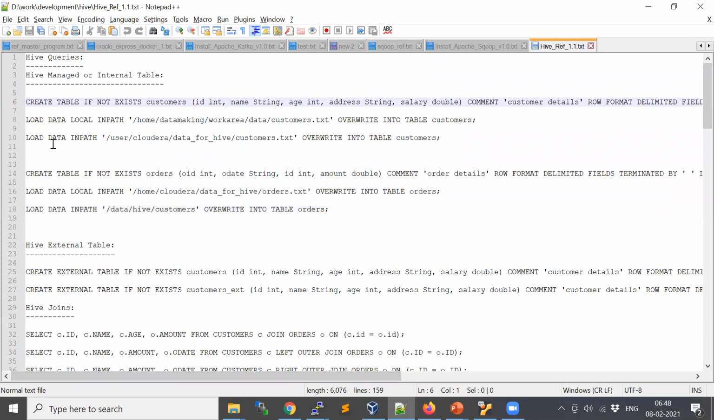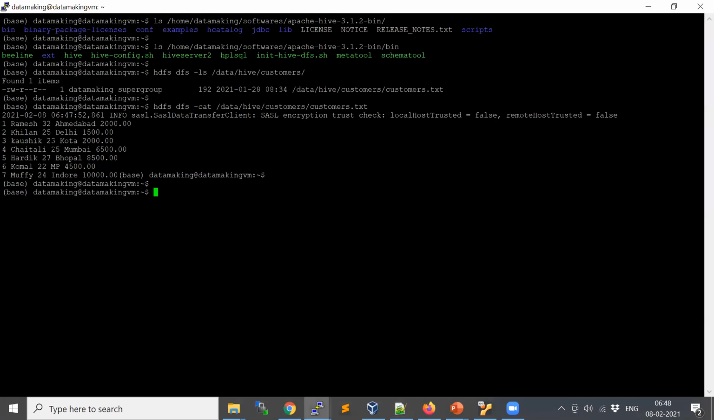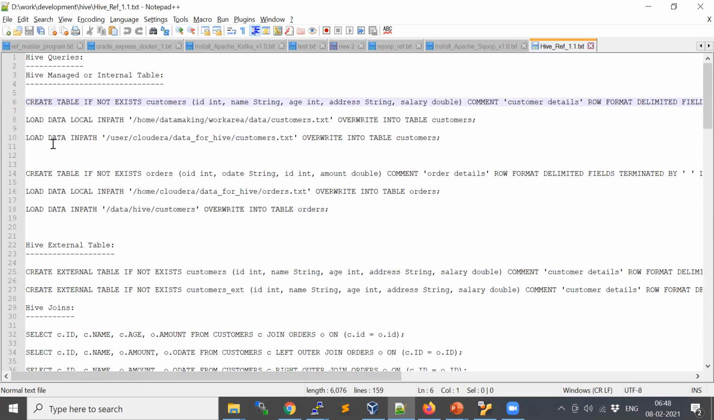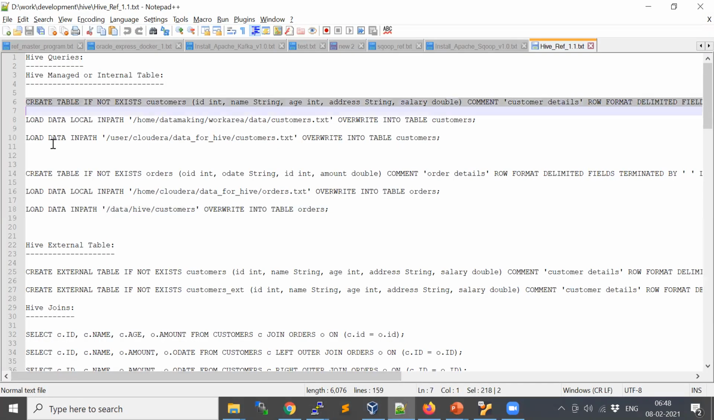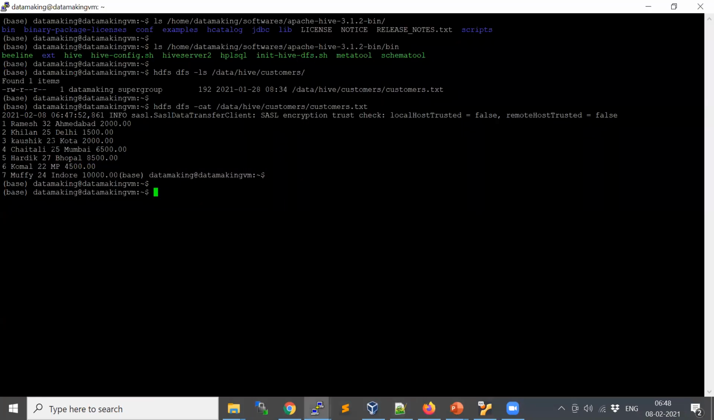The columns are ID, name, age, city, and we have salary. Okay, fine. So I'll run this table creation.